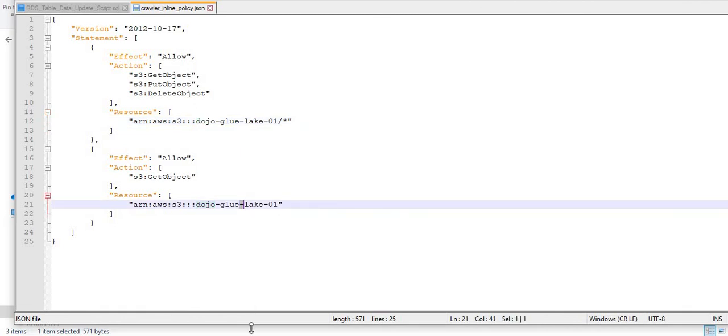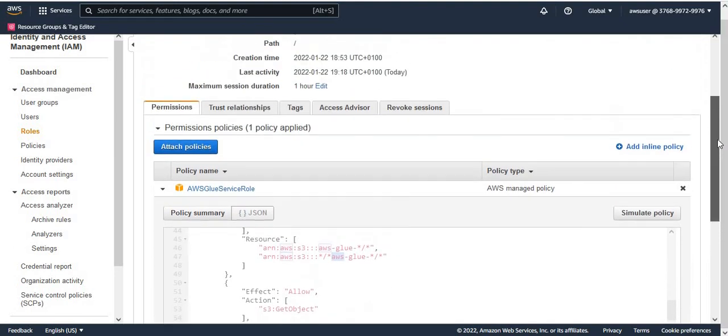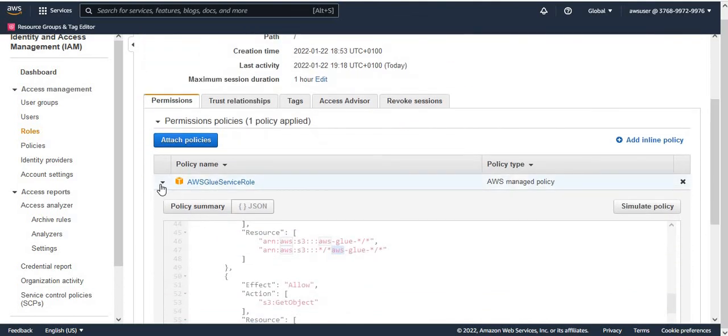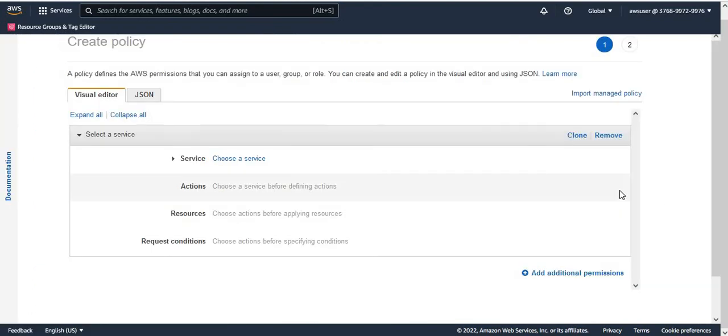Once you make those changes, you have to configure the permission for your Glue crawler, Dojo crawler role. For that, I'm going to simply provide some inline policies. I'm going to click on add inline policy, and I will give on-the-fly permission to this role. I click on that link, and it will open the create policy console.